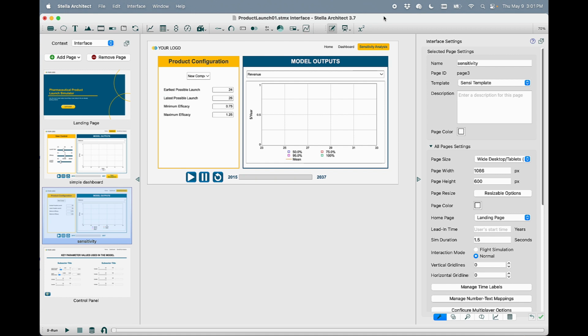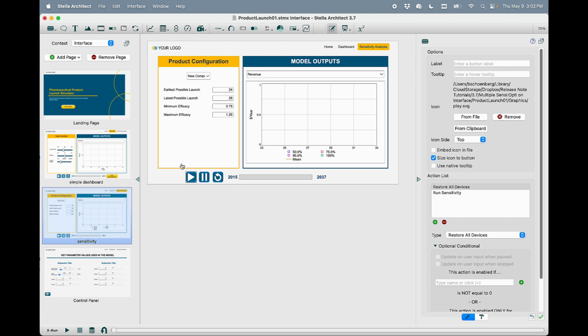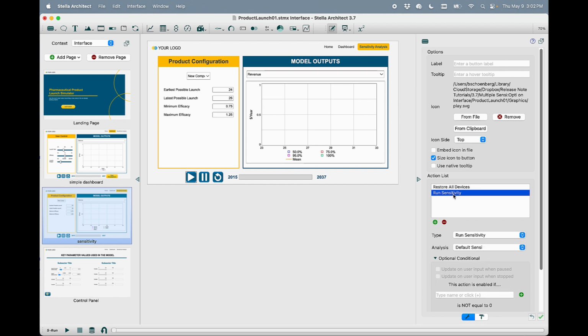New in Cell Architect 3.7 is the ability to run multiple sensitivity or optimization analyses on the interface. Let me show you how you can do that. If we go to this already existing interface and we double click on the play button, you'll see that there are two actions, restore all devices and run sensitivity.